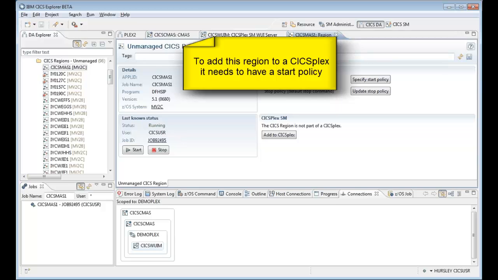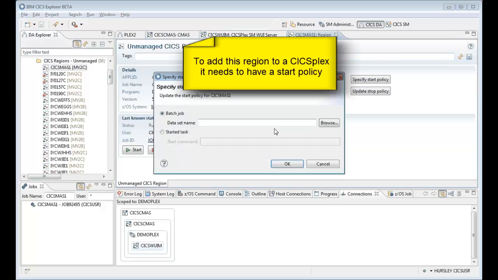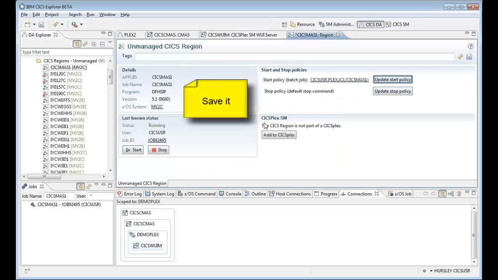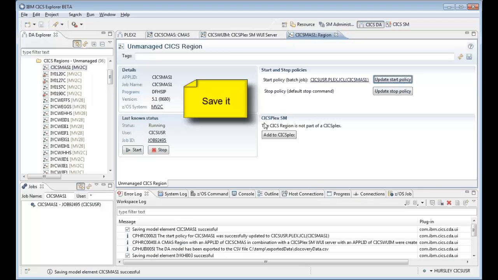The unmanaged CICS region must have a start policy associated with it. Within the specify start policy, we can specify either a batch job dataset name or a started task start command. Once specified, it needs to be saved back to the CICSDA server.